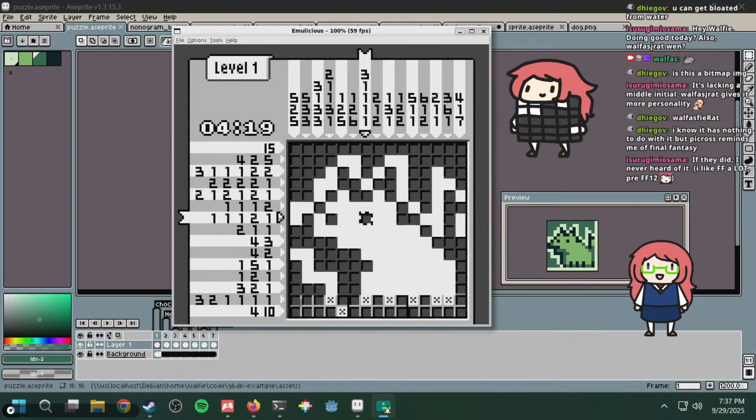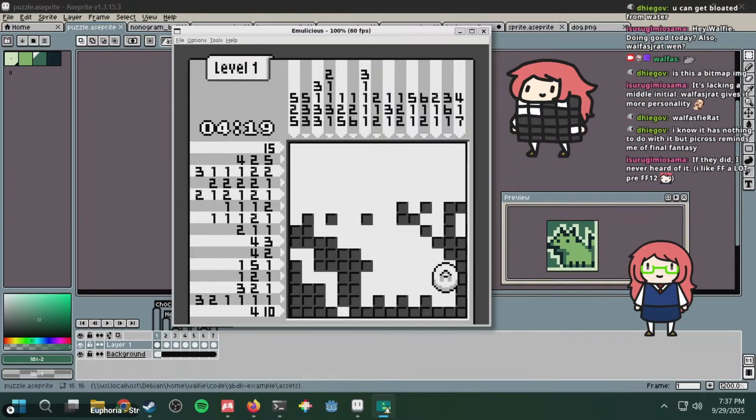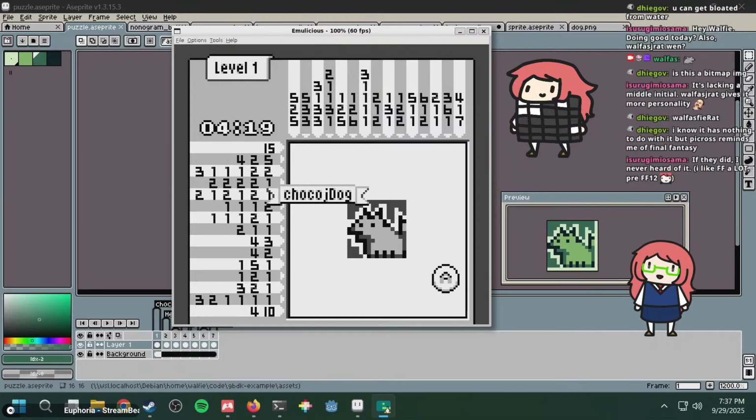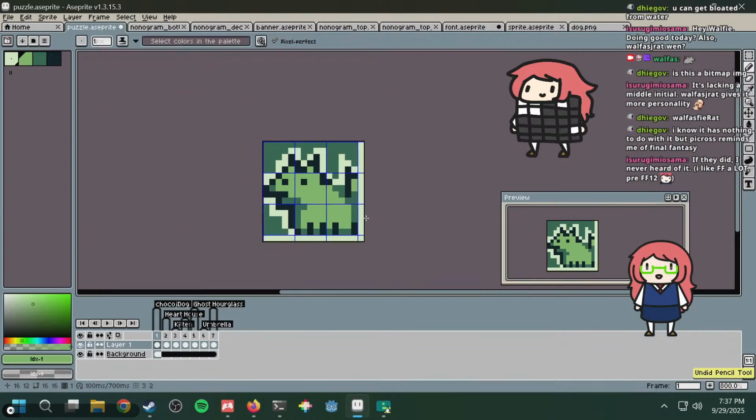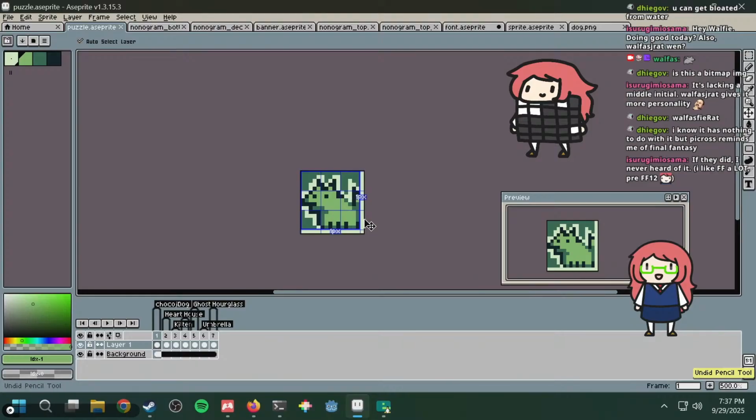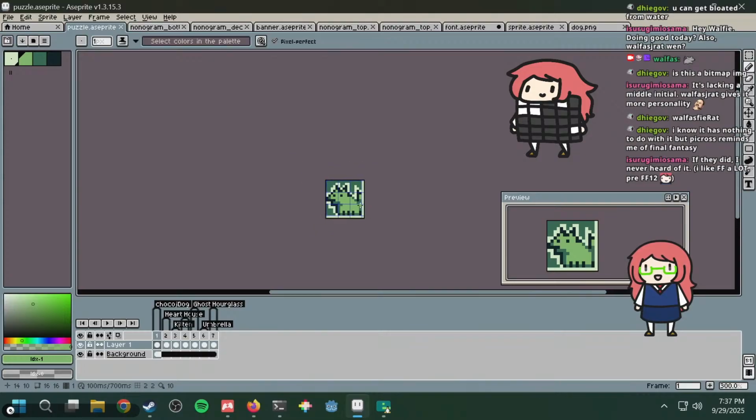Oh, look at that. Solvable in 4 minutes. Oh, we almost had 420. I think that's a pretty good one. 4 minutes. That's pretty good. I do feel like, though, the dog doesn't have the same essence, you know? Maybe we need another pixel. No, it's fine. You know, it's close enough. Close enough approximation to Choco J Dog.